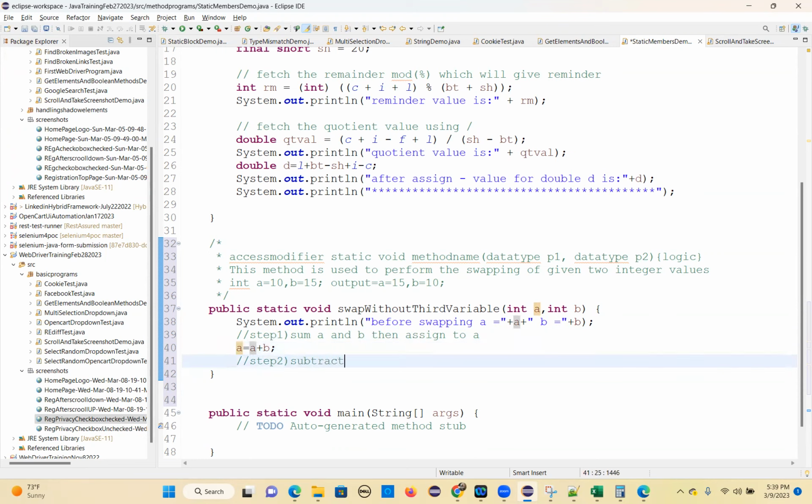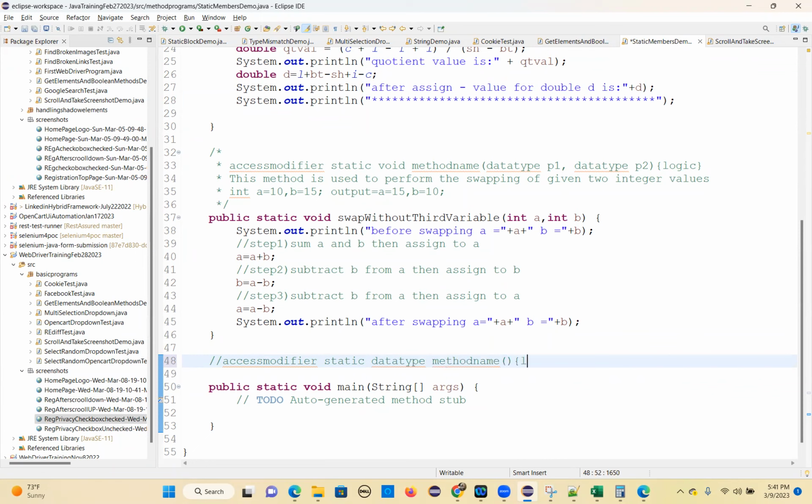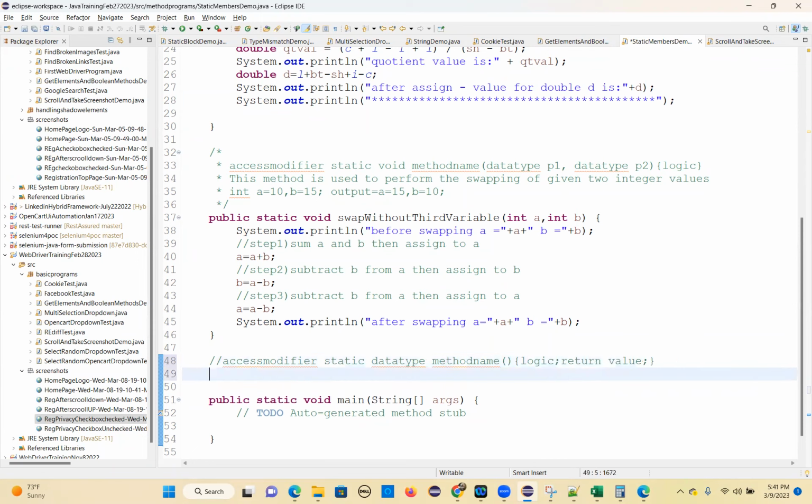So first write access modifier, static, data type, method, logic, return. I will follow the same. So access modifier, I'll take default. If you want to take default, what you need to do? Nothing. Don't write any keyword. Then start directly with the static keyword.